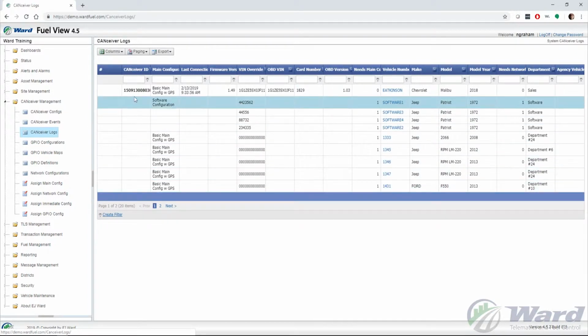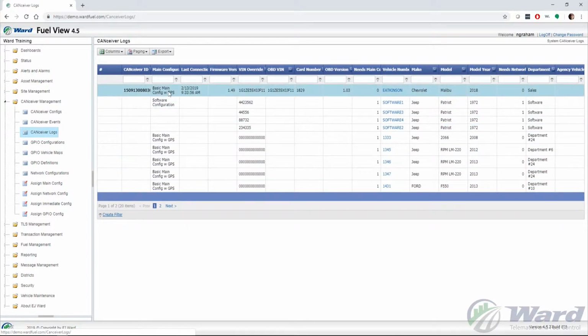With a log, the difference is the log shows every single CANceiver that's in the system and any CANceiver ID that's with it, but then it's also going to show what type of main configuration it has. It shows the last time it connected. It shows the firmware version that it has. It shows the VIN number, and the OBD VIN is the one it's getting off the OBD. The VIN override is the one if you're putting an overridden VIN inside of the JetScan.